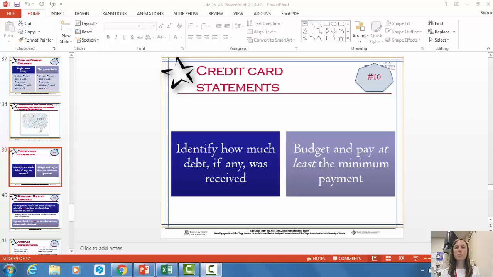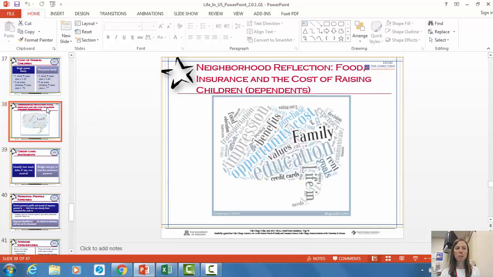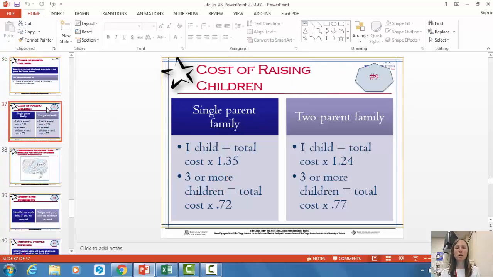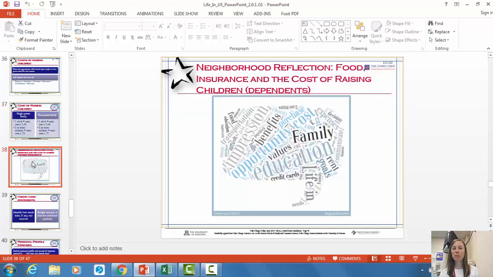Okay, so we are almost through this simulation. Our next section will be credit card statements. We'll talk about that in just a second. I just want to go up here quickly in the presentation. You just finished the cost of raising children. Just a reminder that if you have one child or 3 or more children, to use these multipliers as you're putting it on your Excel spreadsheet. And then the neighborhood reflection. So that's just wrapping that last section up.